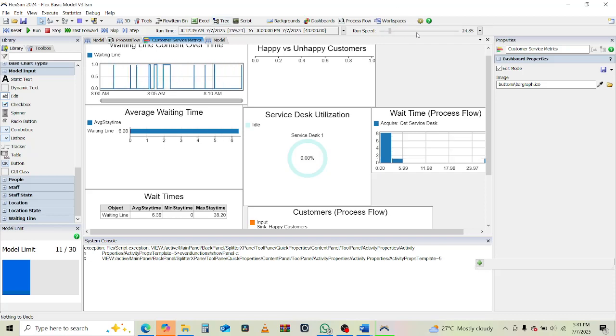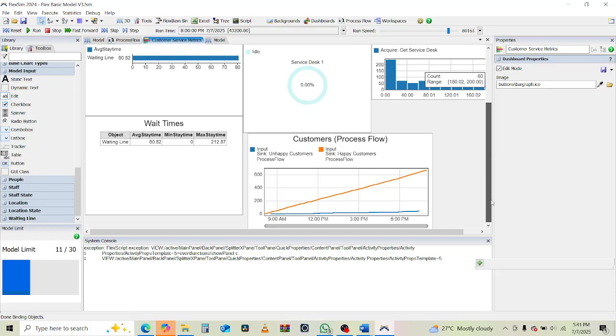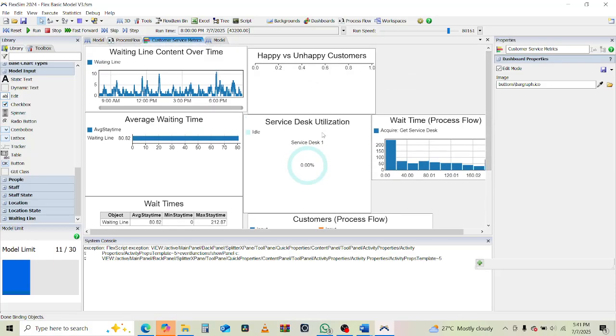Let's go a little faster. A lot of them are working. The utilization is not working, and the happy and the unhappy customers are not working.